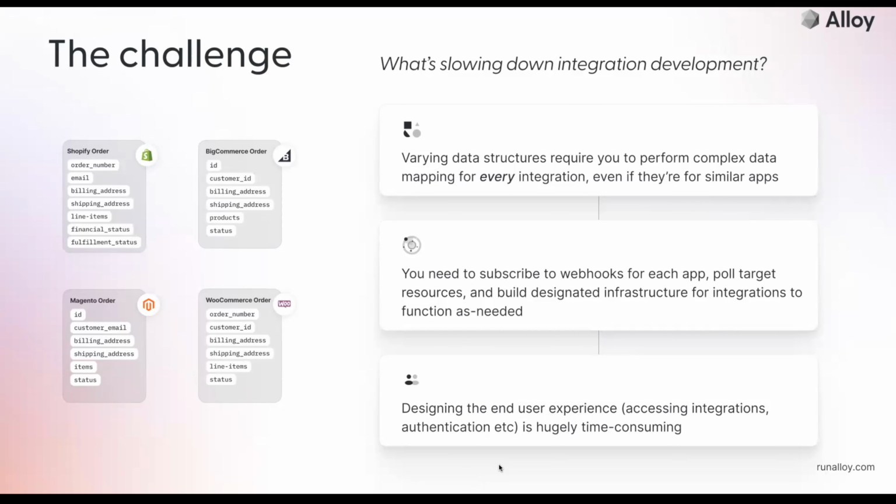And so the first is that even for similar apps, right? Let's say you're looking at ERPs, maybe you're looking at, say, NetSuite, Brightpearl, and Sun7, right? Those apps, while they have very similar target resources and the integrations that you would want to build with them would, realistically, be designed to do similar things, they have varying data structures, and that requires you to perform really complex data mapping for each one of those, really from the ground up for each integration you build, regardless of the fact that, like we mentioned, the target resources are similar and what you're going after is similar, right? So that creates inefficiencies for product teams.